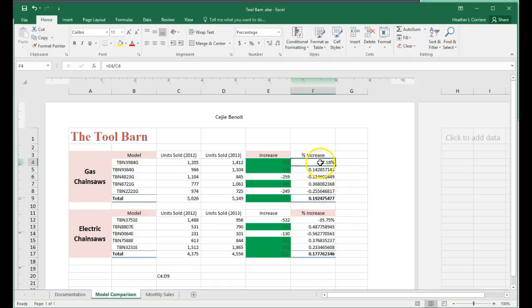So this formatting is great, but I'm going to highlight all of those cells, hold my control key down and select this non-adjacent area down here. And then I do want a percentage, so I can click there, and we want 2 decimal points. So that will give us percentage with 2 decimals. And then I click away.